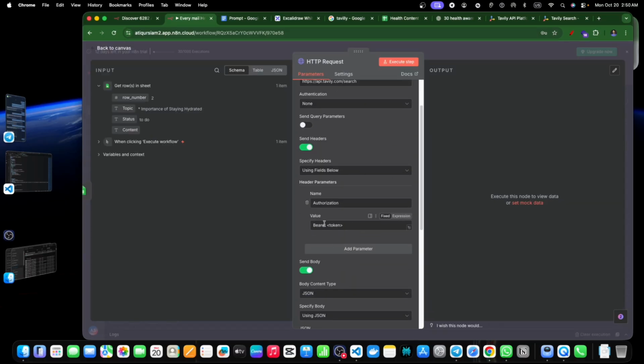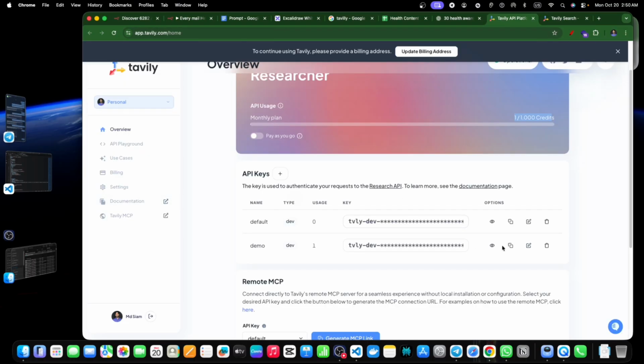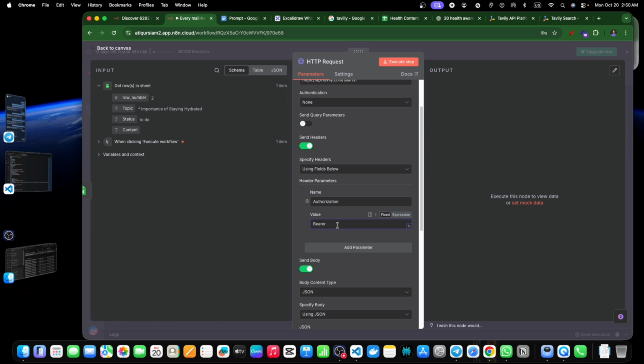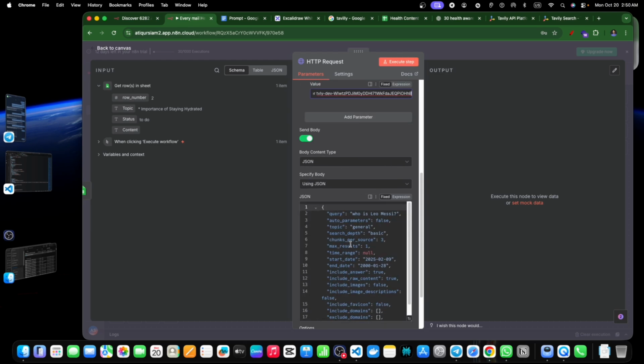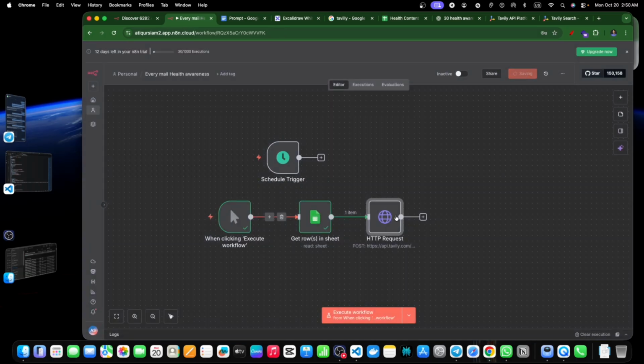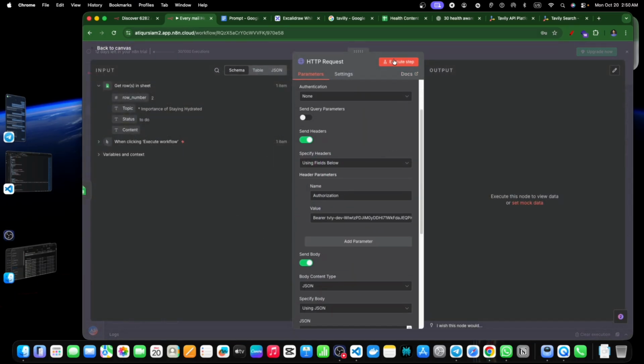Okay, there needs to be a token here, so the API key. I'm going to delete this one and copy the demo API key from here. You can create an API key from here, or you can use the default as well. I'm going to add the key here. So this is all done. I'm going to save and see if I execute the step.